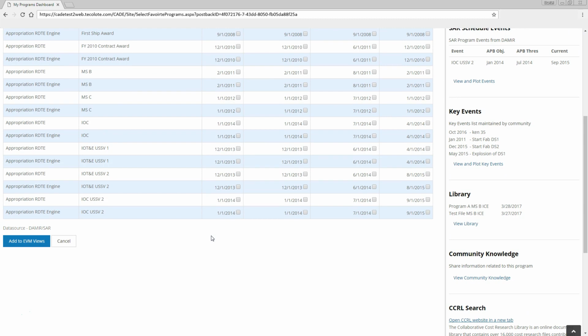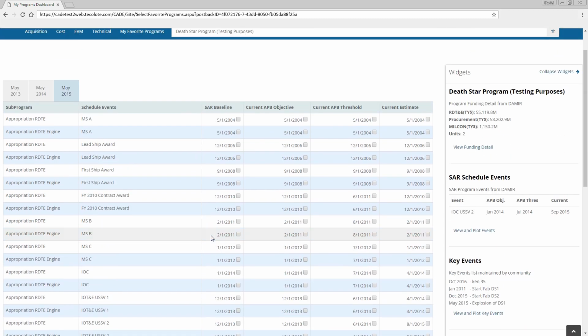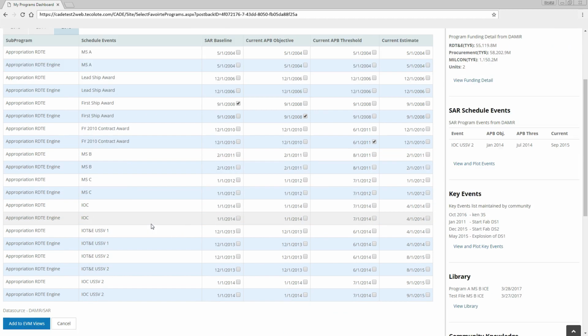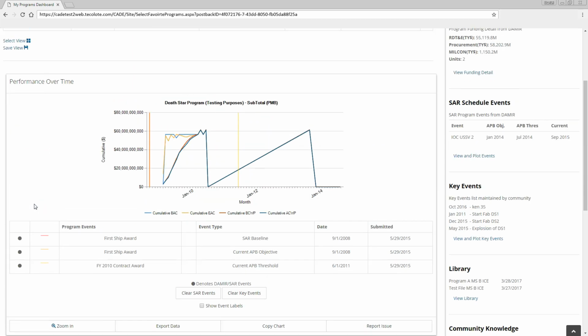As an example, by selecting View and Plot Events for SAR schedule events, users can select multiple events: baseline, APB objectives, APB thresholds, or current estimates for a SAR submission. Once users have selected their events by clicking a checkbox, they must click Add to EVM Views at the bottom of the table. Here, users can observe the execution performance with further context behind the program schedule.